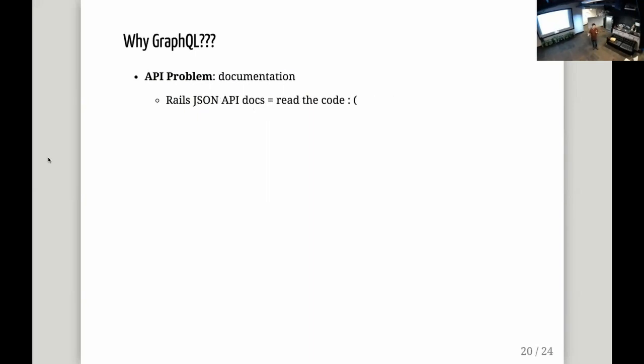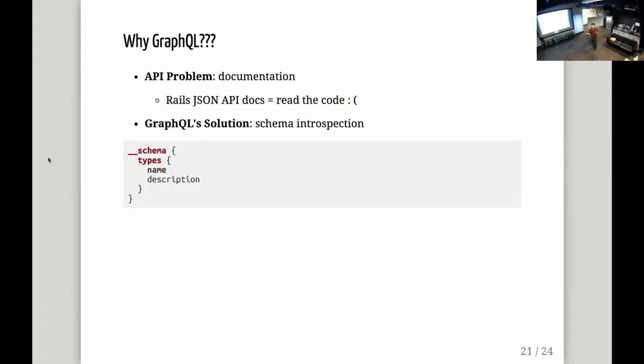And then the next problem is documentation. Rails and Ruby developers typically don't worry too much about documentation. Sometimes we had RDocs, but unless you're a really popular gem library, you're not going to spend a lot of time doing that. And it's even worse for Rails APIs, I think. So GraphQL's solution is that you have schema introspection. You can inspect the schema with a query like this, and then get that back and build documentation on the front end, which is super easy and awesome.